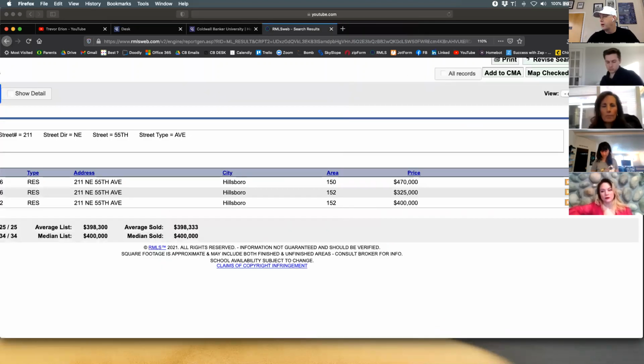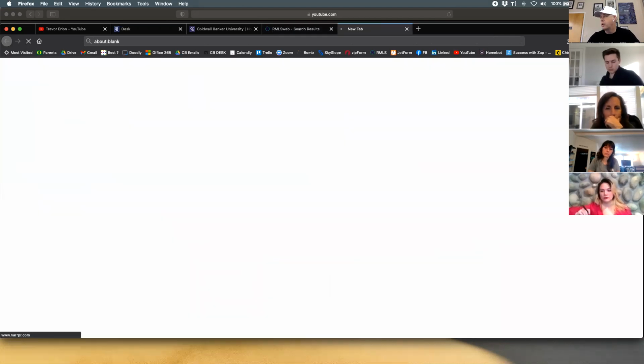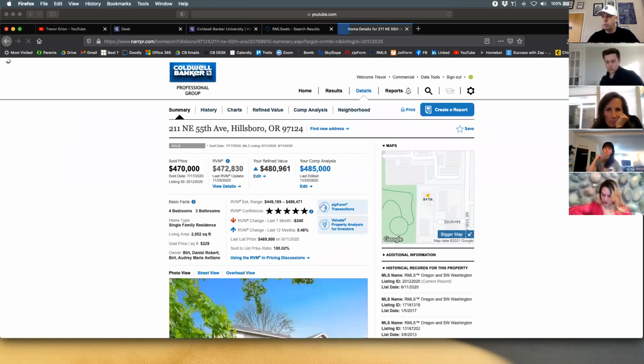Again, if you're logged into RMLS, you can go directly, and you'll see the listings right there. You go way over here and click on that RPR link. If you're already logged into RPR, it will show the property.